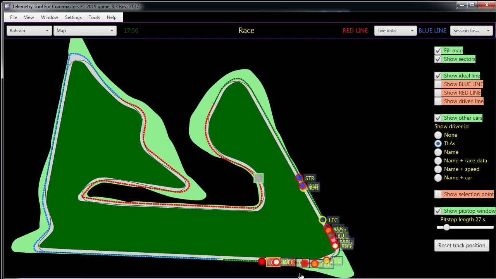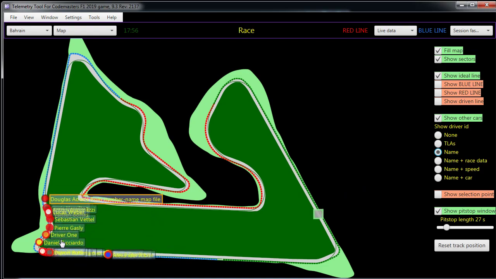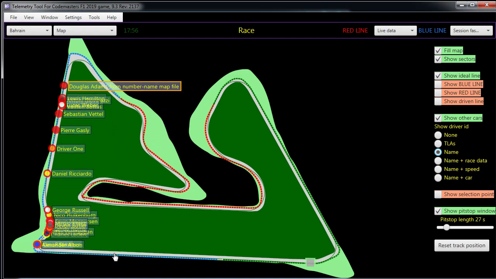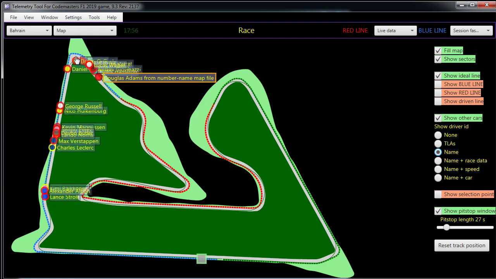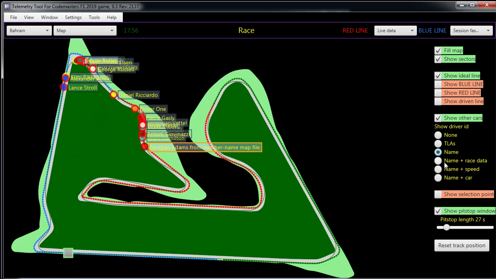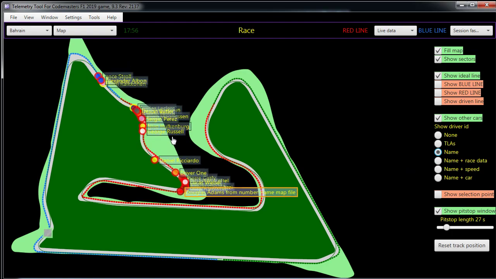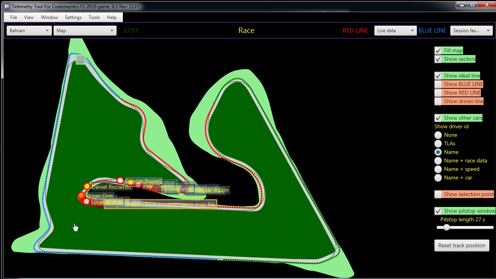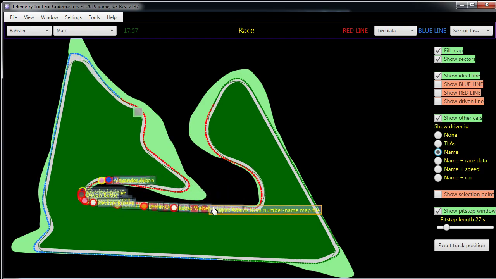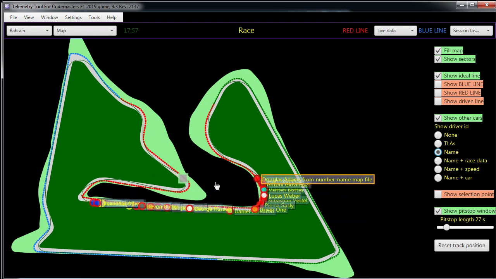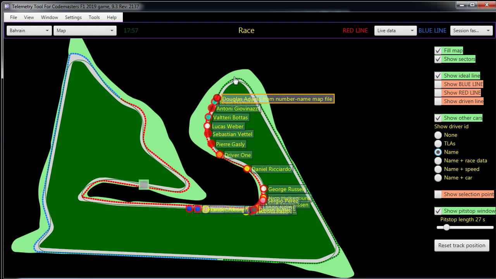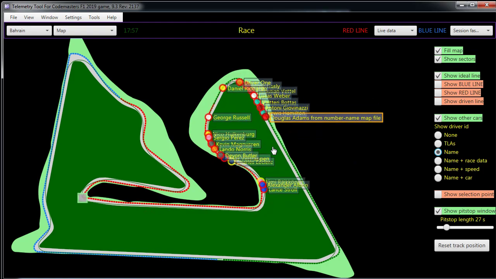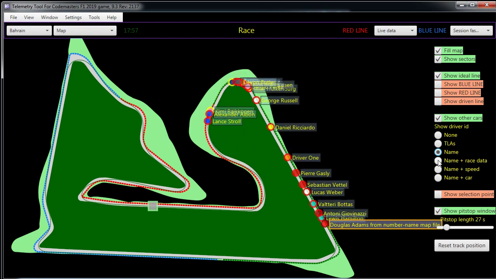We can have the same using just the TLAs, or three-letter abbreviations of the drivers. You can have the driver name. On other games than Formula 1 2019, on online races, you can see the other drivers' names. And here, if you're driving online with Formula 2019, then you will see the driver race number here, which actually comes from the game. So you have some idea, like for example in league racing, you can understand who's driving where.